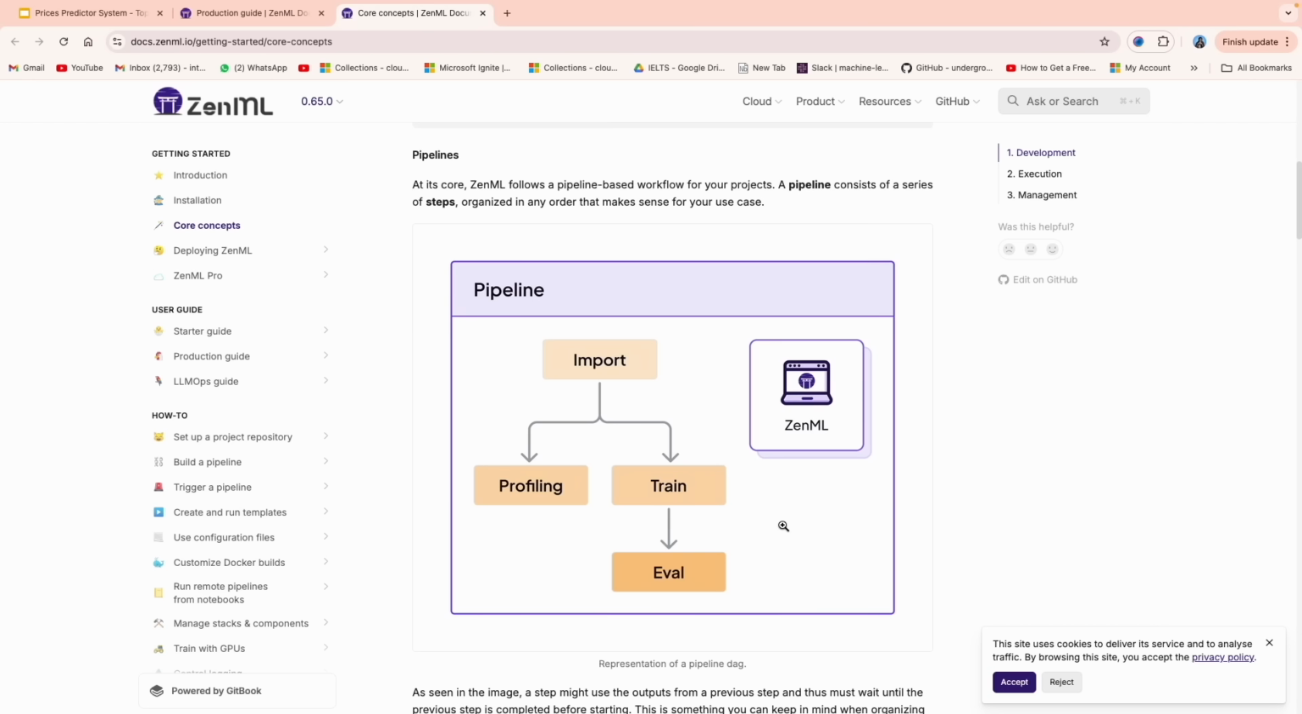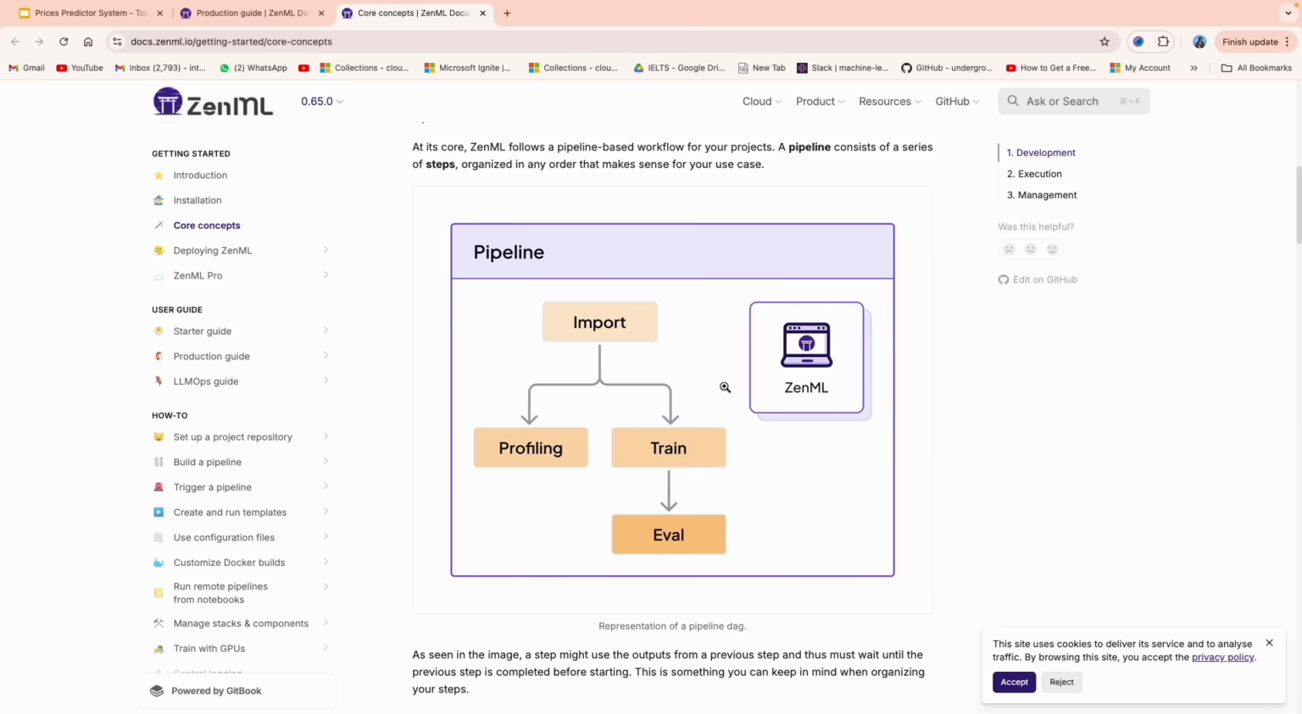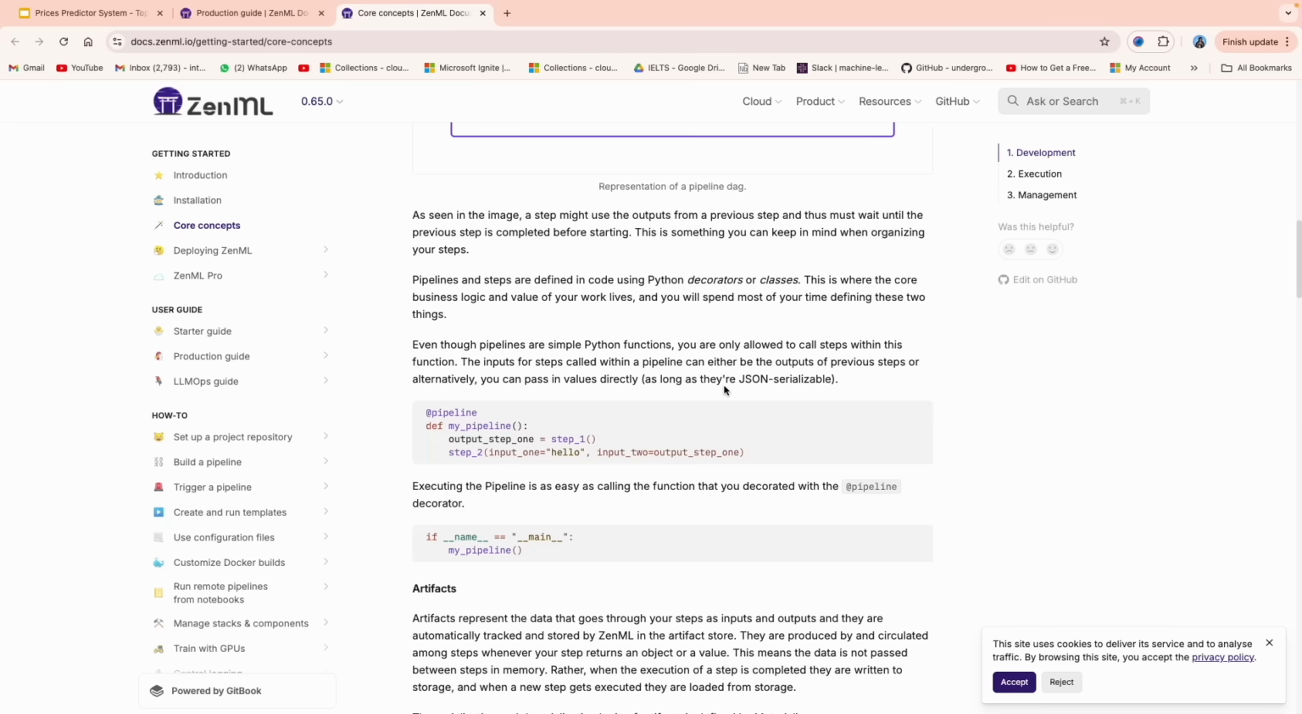So you should first start with ingesting the data, then process the data, then handle the missing values, then handle the outliers, and so on. So it's a step-by-step orchestration. That's what a pipeline means: you make a pipeline, and in that you have a step-by-step procedure to follow. In my case, you have import, then profiling, then train, then evaluate, and all that happens under the ZenML pipeline.